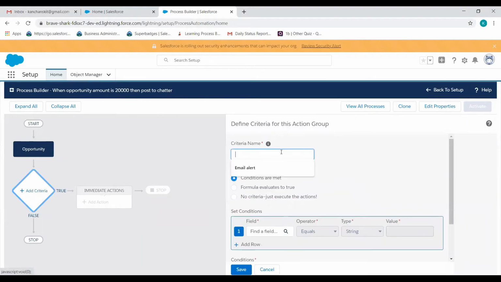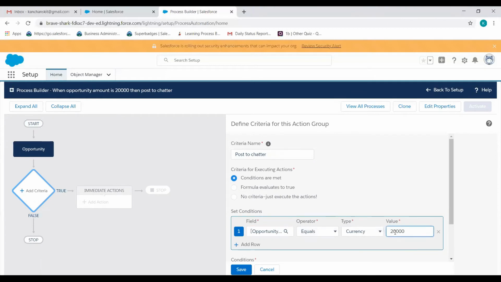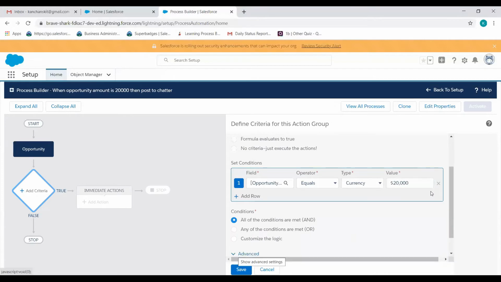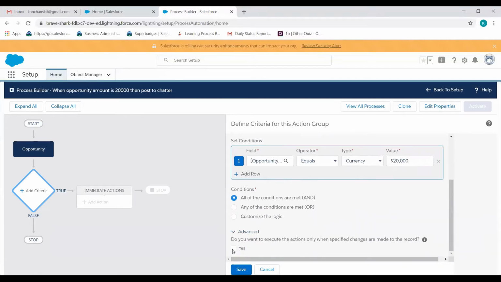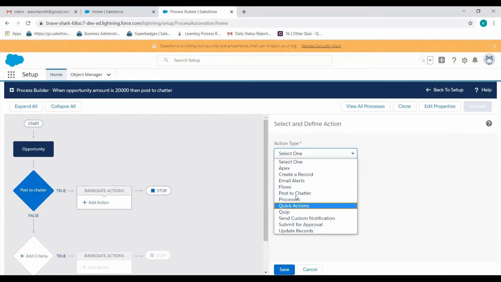Add your criteria. The condition is when the amount field on opportunity is equal to 20,000. All the conditions are met, and if you want to choose this one, yes, you can choose yes. Now it's time to add some action. This is the action type, post to chatter.